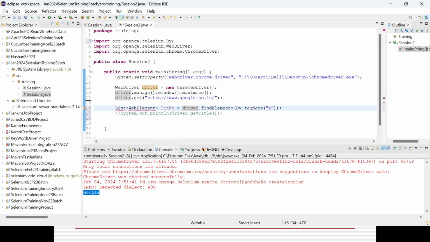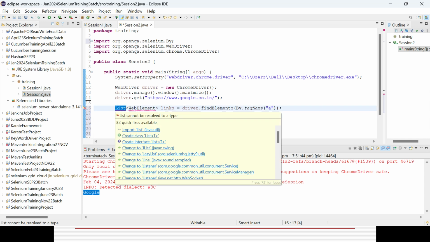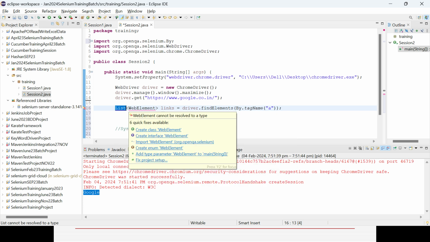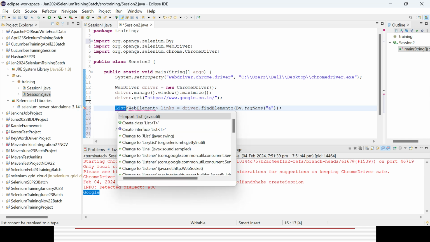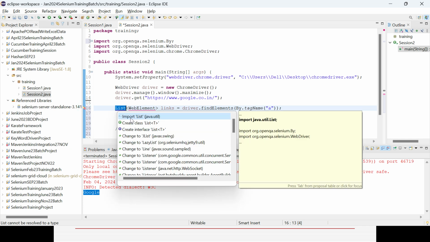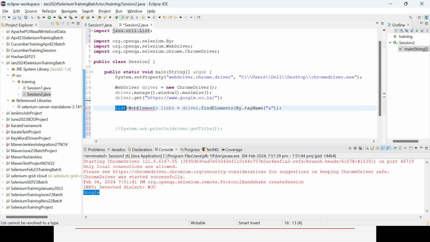Okay. Now you could see again an error message is coming. Why? Because the code you have written is not able to understand what is List, what is WebElement all about. So I can click on the error message here and import the List, which is Java. List is an interface from the Java Collection Framework, or JCF. So I will be importing List from the java.util package.